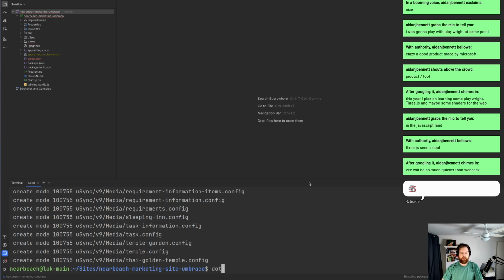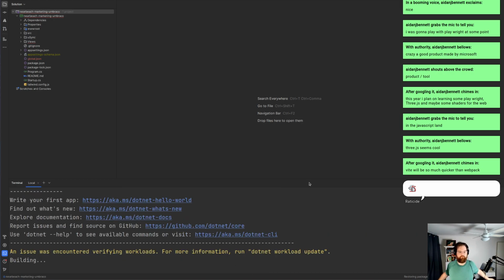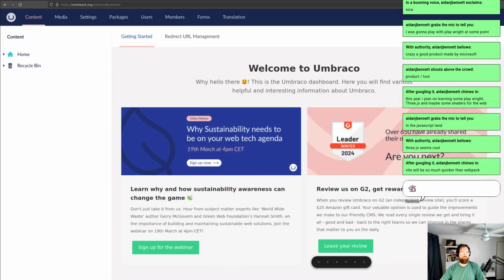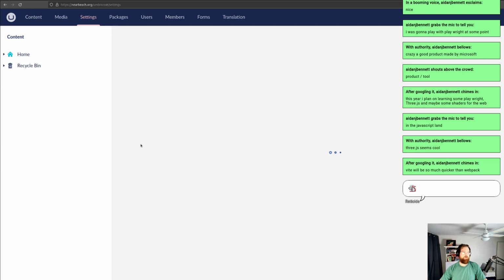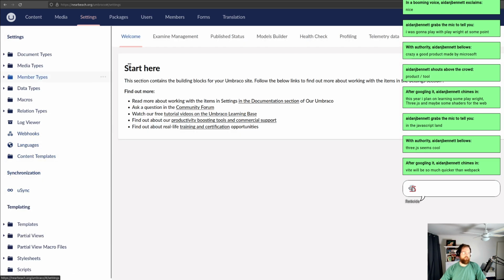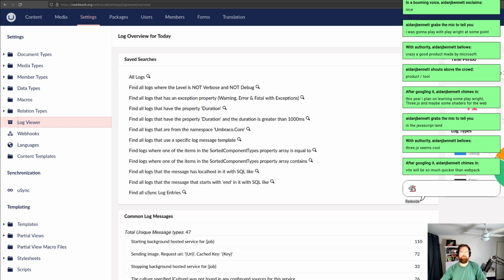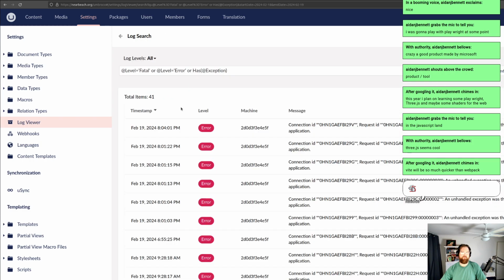Now, dotnet run. And whilst we're doing that, we're going to jump onto here. We're going to have a look at the logs. Log viewer. We've had 41 issues.